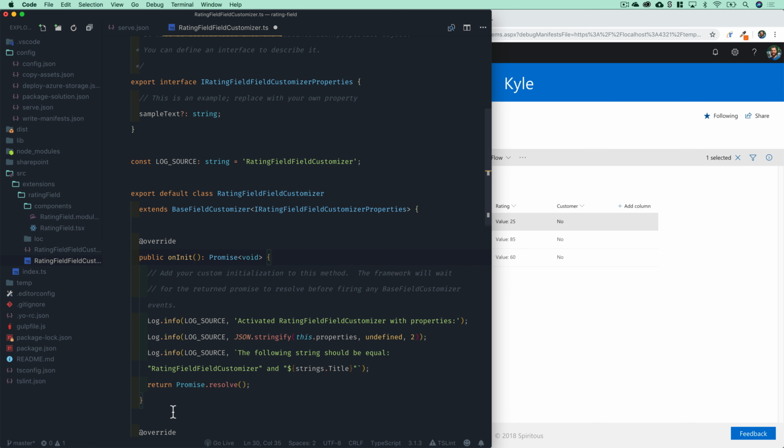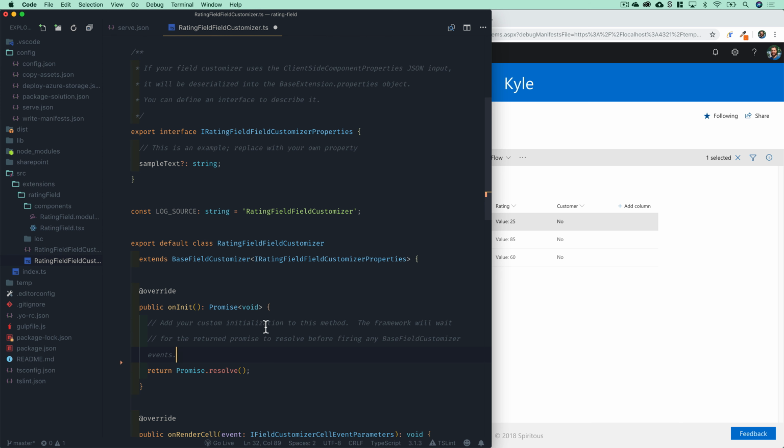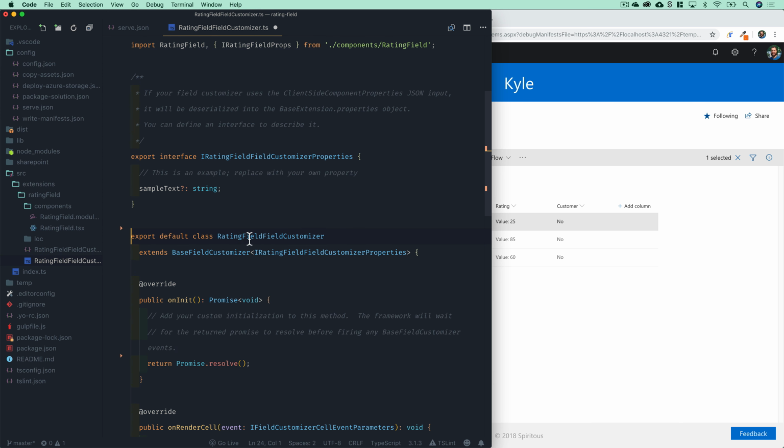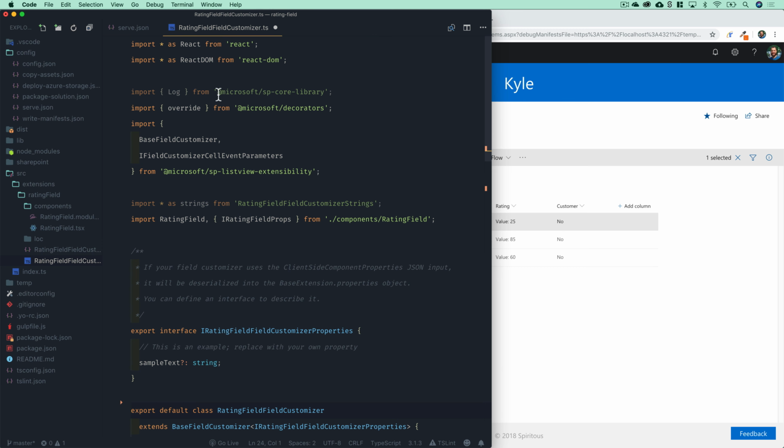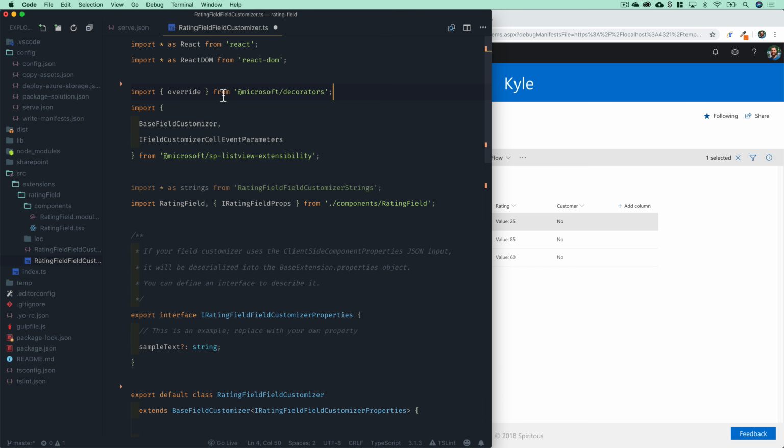The onInit method in this case actually doesn't do anything. It's just logging some information. So we can actually, I don't usually like all this logging stuff that they provide by default, so we can actually delete a lot of that. And then up at the top here, we can even delete the log import there because we don't actually need that.